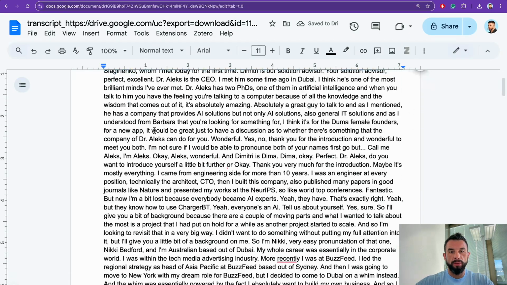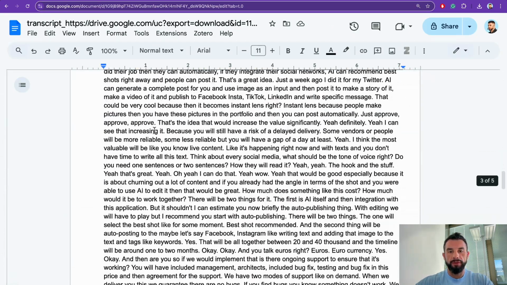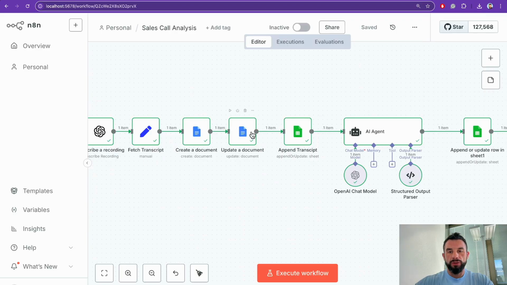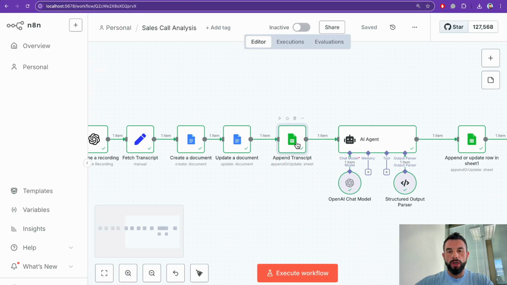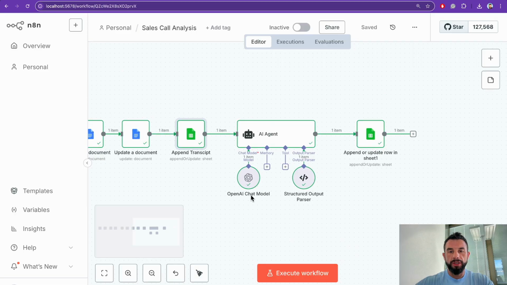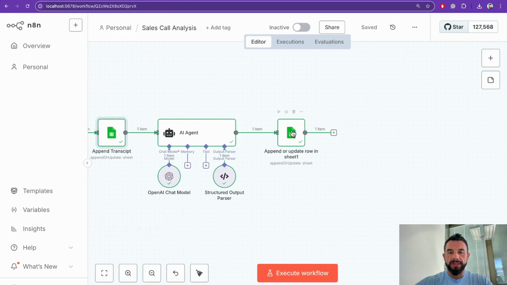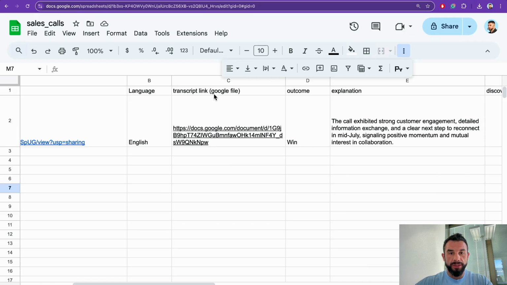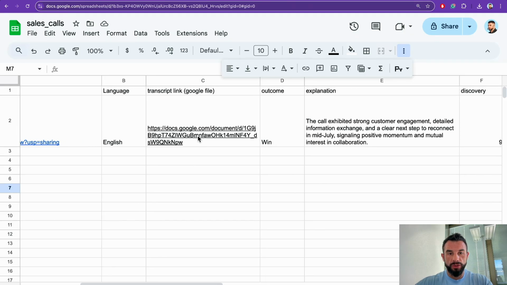It's a complete transcription of the video meeting you see here, which is then added to the document and added to our spreadsheet. Then the agent analyzes the transcript of the meeting and adds a sales analysis summary of the meeting. Let's open our file. We see the new entries here. The transcript added, we just saw it.